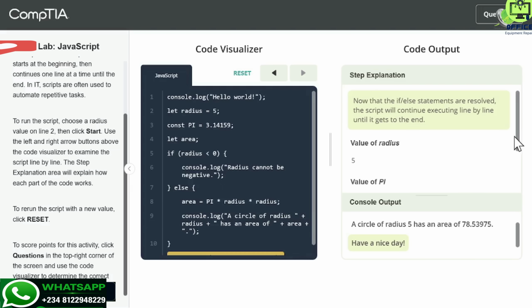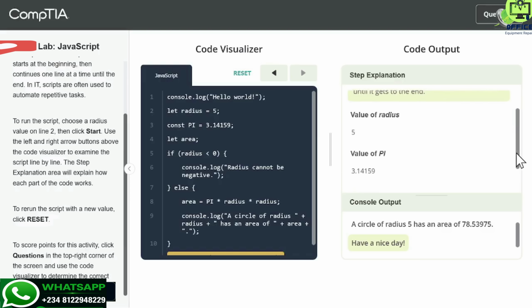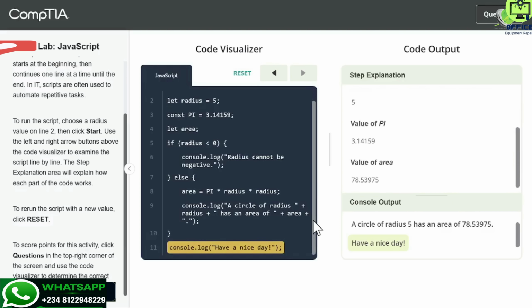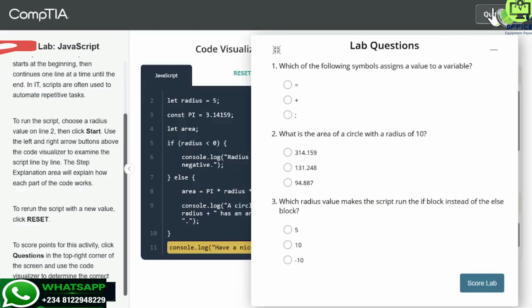Let's scroll down and see if there's anything else we missed. Okay, everything is correct. So we're going to go ahead and answer some questions. Which of the following symbols assigns a value to a variable? That will be the equal sign. What is the area of a circle with a radius of 10? Okay, so that will be this.